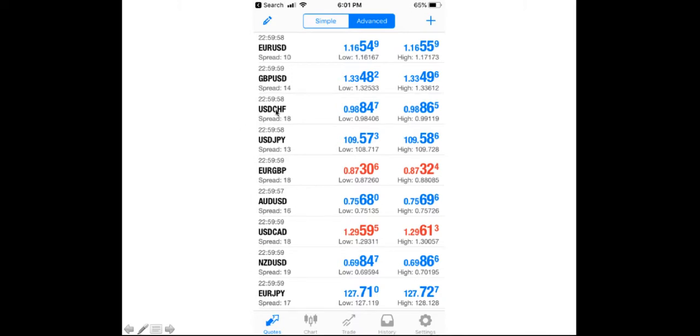So think about this. This basically means with a spread of 18, when you execute your trade, you're starting off 18 pips behind. So this has to move 18 pips in the direction that you anticipated for you to even break even, right? So that's why it's important to look at the spread of different currency pairs before you actually take that trade, okay?